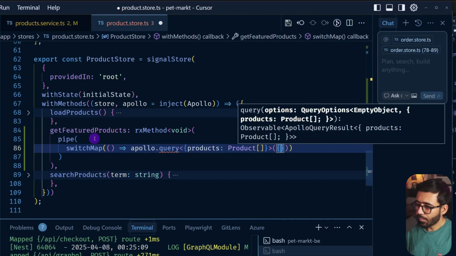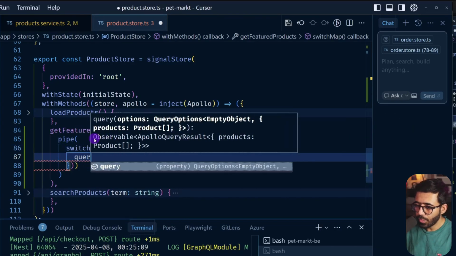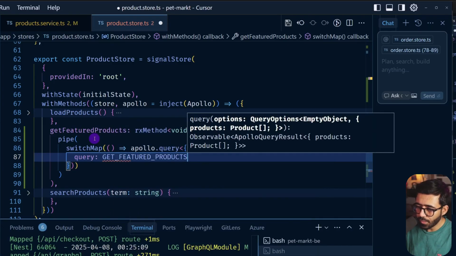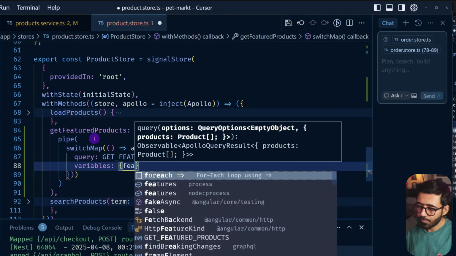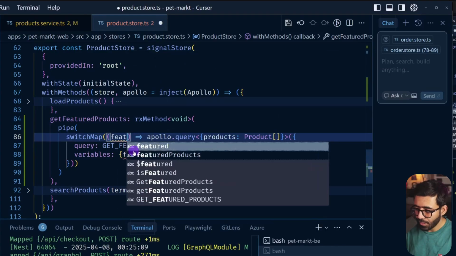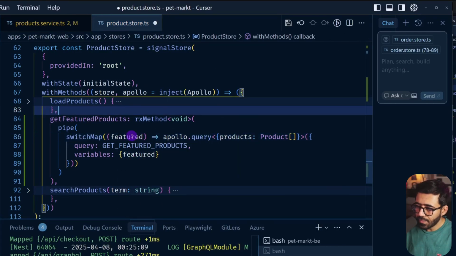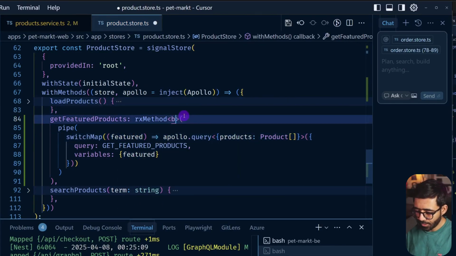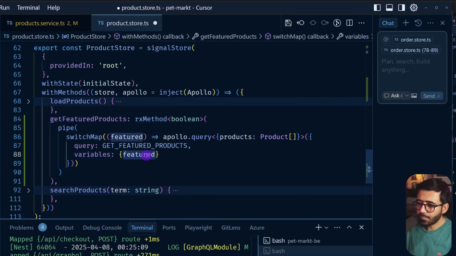Then in here, we provide the configuration. So here we say query is going to be getFeaturedProducts, and then the variables are going to be featured. And we can also provide the featured right here. And now that we have this, essentially, it should not be void. It should be a Boolean. So we pass the featured just like this.